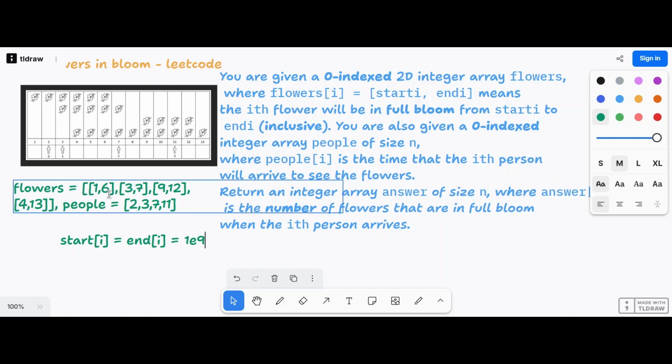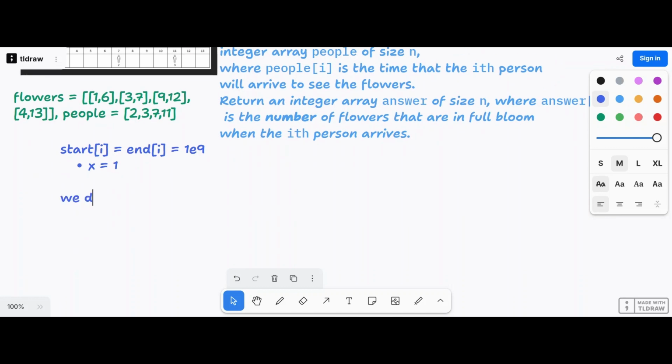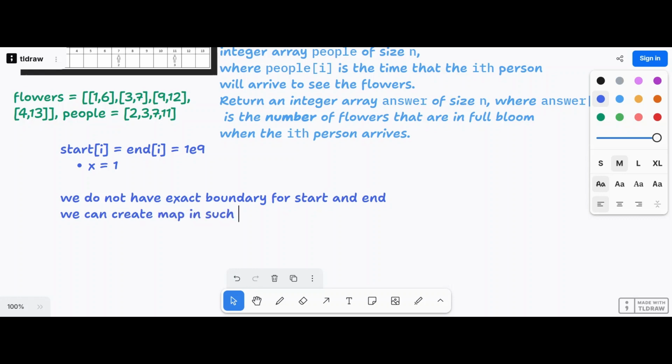Here one flower we can add every time. In 1 to 6, one flower is blooming. In 3 to 7, another flower blooms. So it's always plus 1. So here basically your x is equal to 1. Every time you have to add one flower. So what can we do in this case, as we do not have an exact boundary for start and end? We can create a map in such cases.